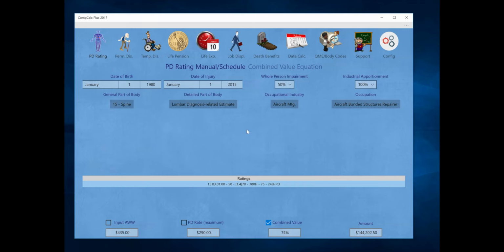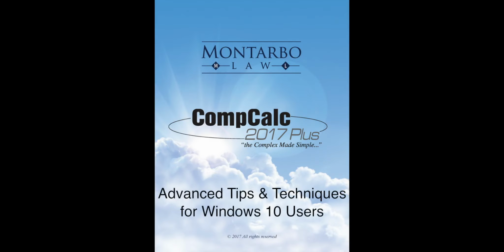Okay, those are some of the advanced tips and techniques beyond the basic features and functions of the CompCalc. Hopefully that has given you some insight into how the CompCalc works and how it behaves in the calculations. Thanks so much. That concludes our presentation on advanced tips and techniques.